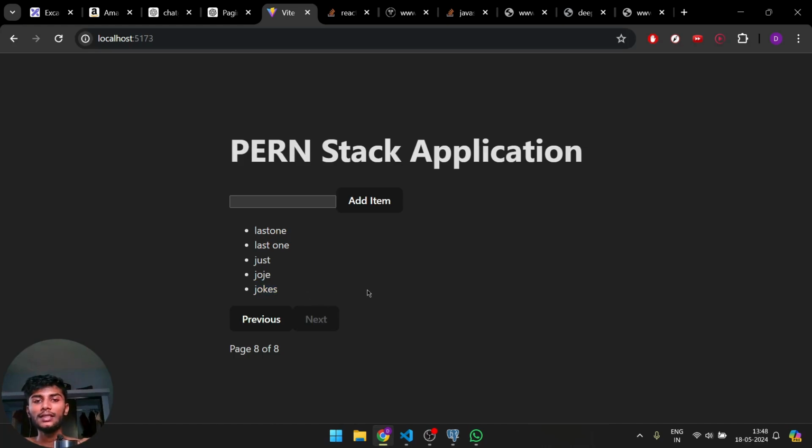Basically there are two parts in this: the front end and the back end. The back end will consist of limit and offset, so just forget about it for now. In the front end, what we're doing is we're just sending the page number and the limit. So that's what you need to know.